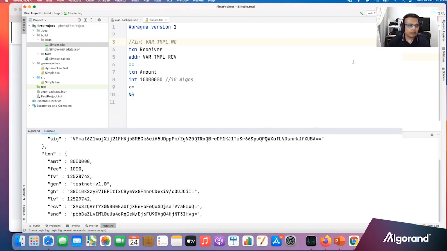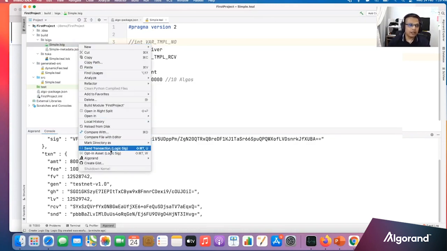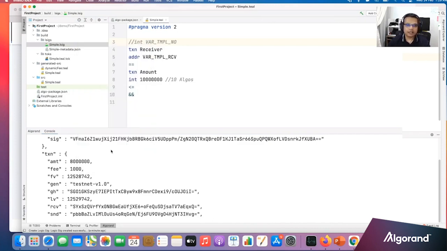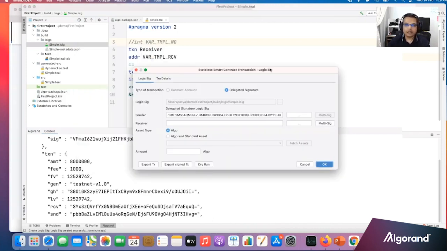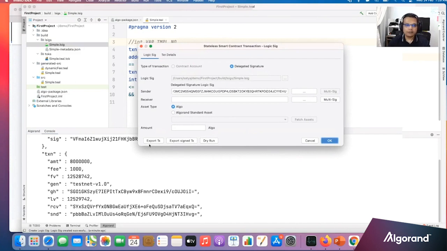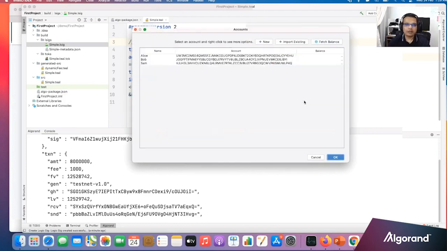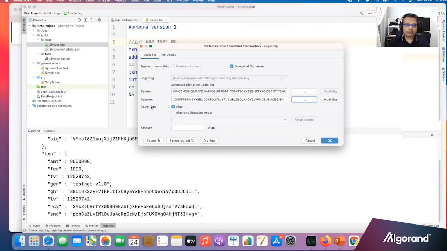Before jumping to the next section, maybe let me show one more thing. Let me go back to the send transaction screen again. If you see here, there are different options, right? There are 3 buttons here: export transaction, export signed transaction, and dry run. Let me explain what exactly they mean. Let me select the receiver account as Bob's account, and again provide the amount as 8.